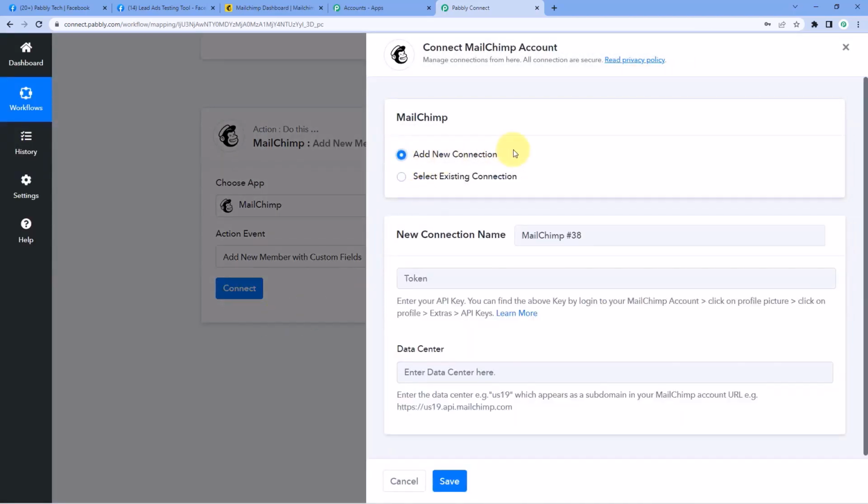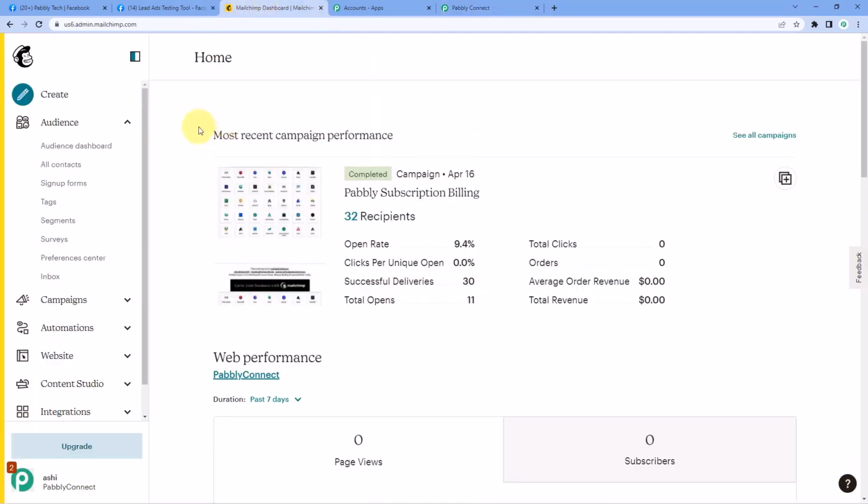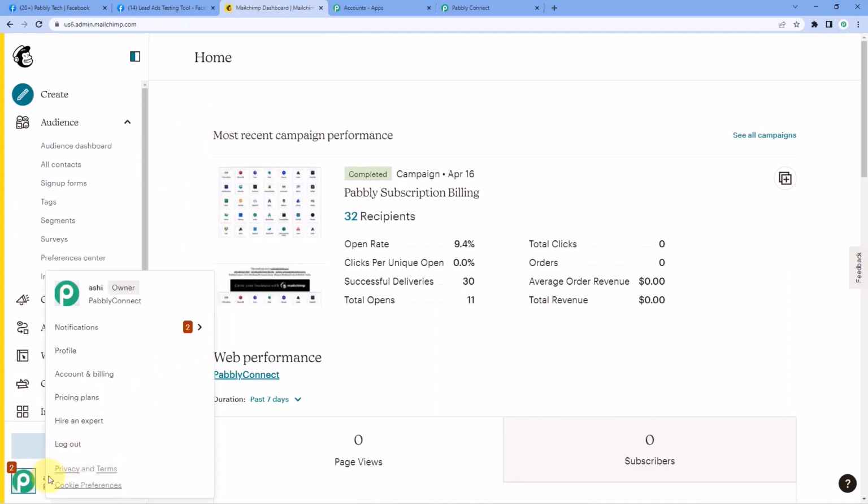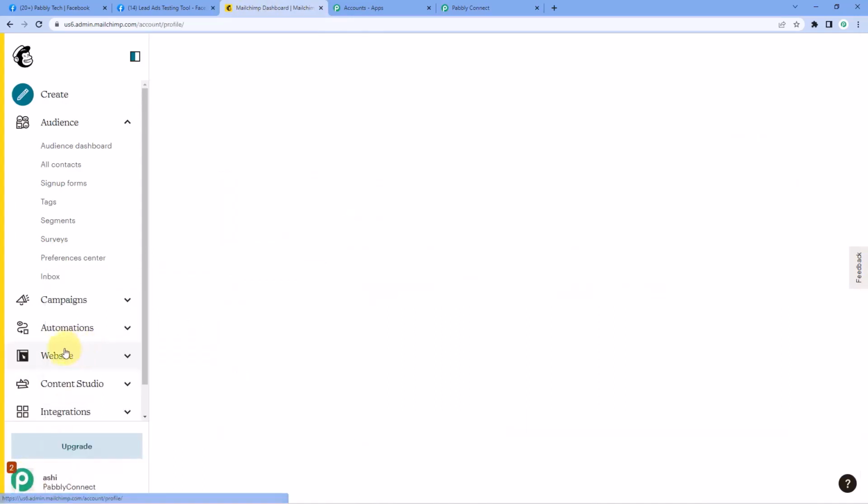Now here, guys, we have to connect our Mailchimp account with Pabbly Connect. To make this connection, we require the API key of our Mailchimp account. Here you must be thinking how we are going to get this API key. To get the API key, just go to the dashboard of your Mailchimp account, and from the left side we can see the Profile option. Just click on Profile.